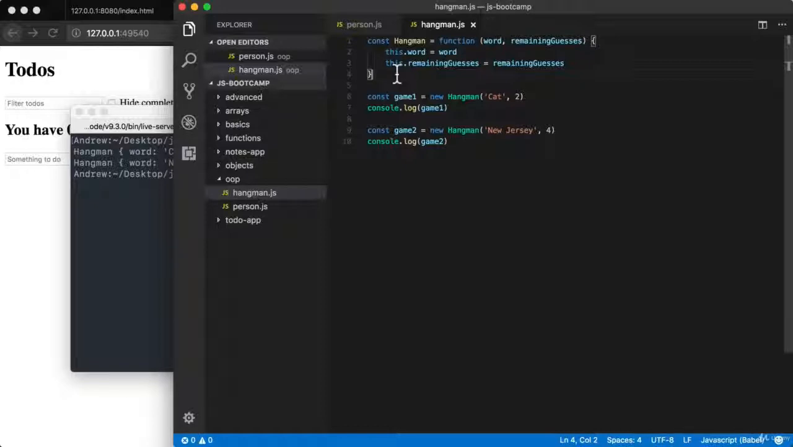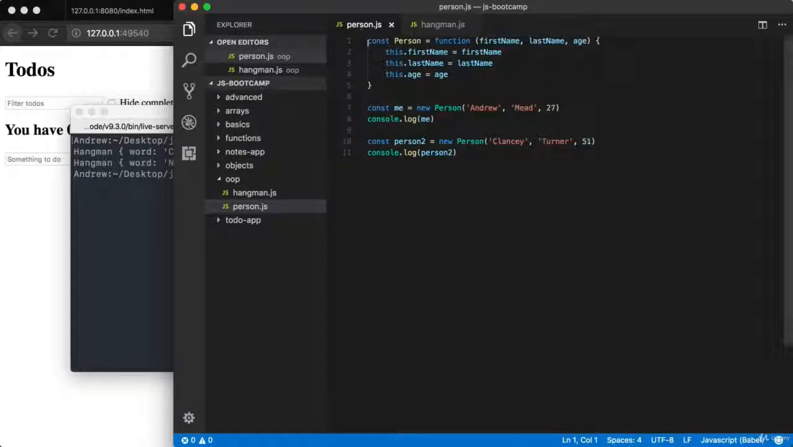Now that we have some of this stuff in place, some of the data that's going to change over time, what I want to focus on is how we can create methods that are available for every instance. So in this case, we would be able to define methods on Hangman like makeGuess, or methods on every instance of Person like getBio.